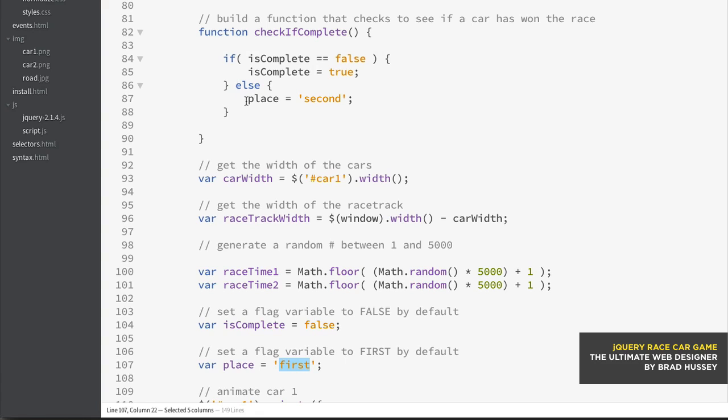Otherwise, the place variable needs to say second, because once we hit the end, if the second car gets there, it's going to say, is the race complete? It's not equal to false, so therefore it is equal to true. So else, change the place variable to second, because now we need to say you came in second place.